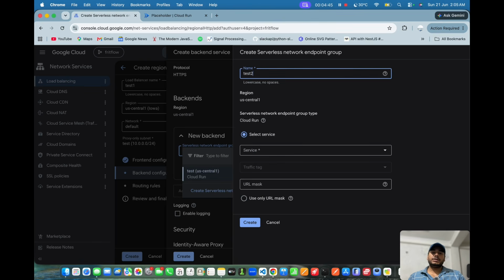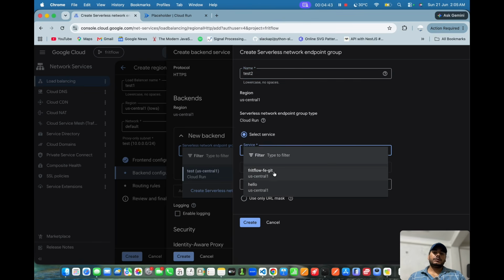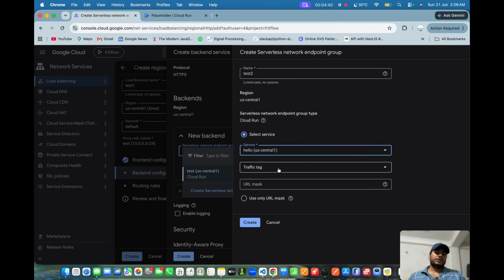Same, I can keep the name test 2, and then I can create the service. Which service do I want to select? I want to select hello, because recently we did reply hello. Traffic tag, just keep it none. URL mask, nothing, and then just create.